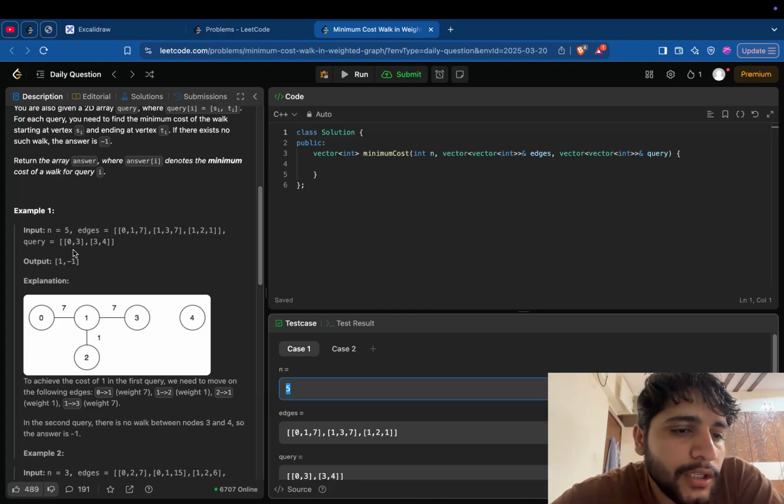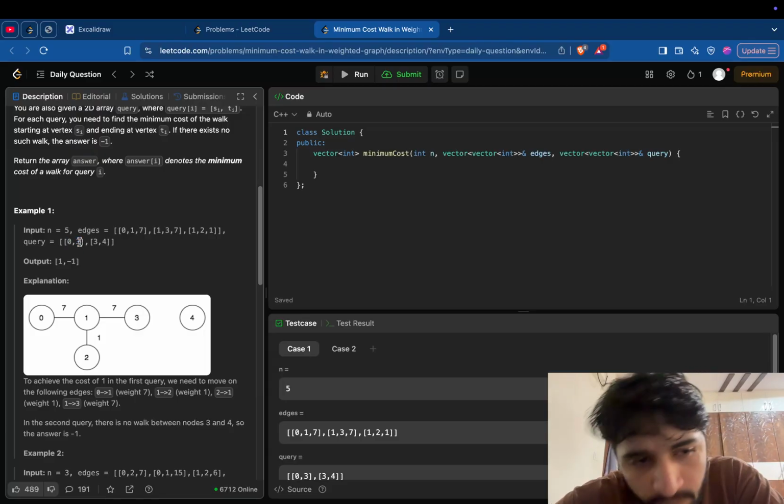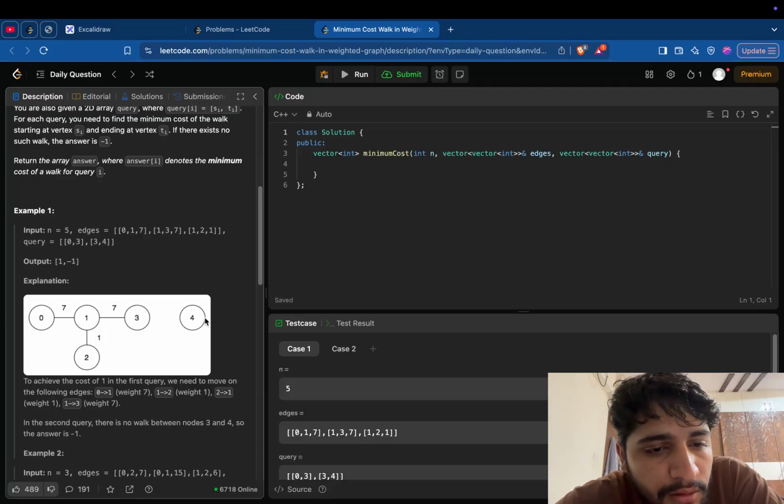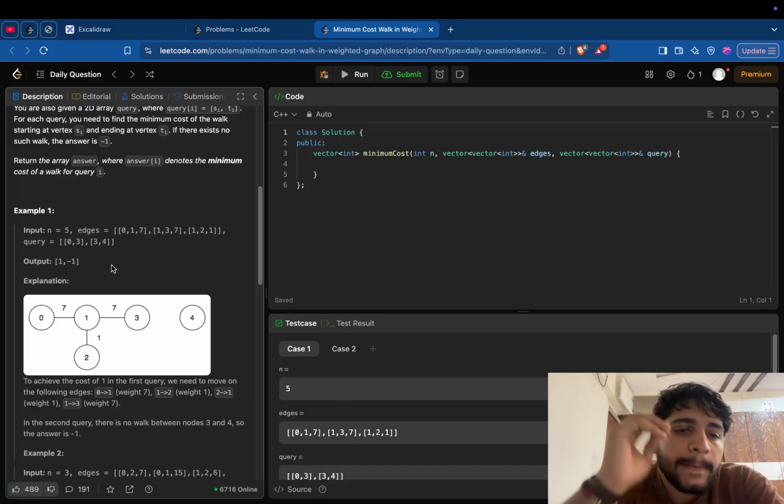So in the first query, we need to find the minimum cost of the walk from 0 to 3. Can we go? Yeah, we can go because they're in the same component. 4 is a different component, so if we are given 3 to 4, we cannot go from 3 to 4, so it will be -1.